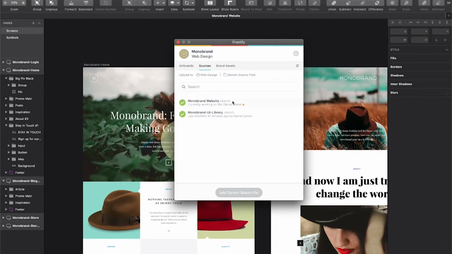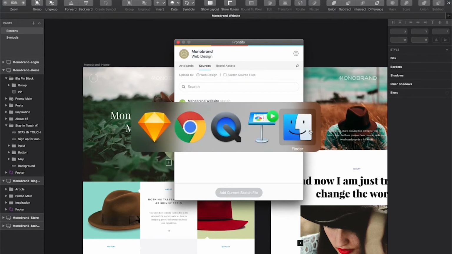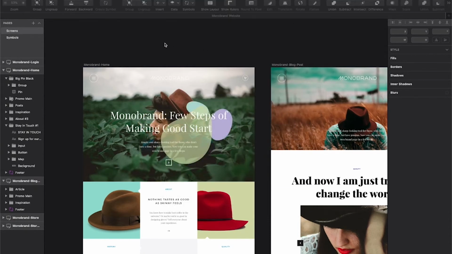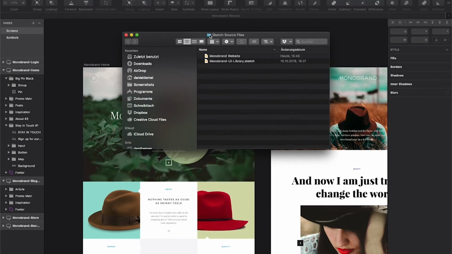Okay, I'm back. Meanwhile, the Monoprint website source file has been synchronized to Frontify. It took some seconds, it had large images inside. So let me show you how you get your library files into Sketch and synchronize those. There was a library file which was available on Frontify. I've downloaded it. I currently have the file locally. So if I go to my Finder, let me go here, reveal in Finder, that's the fastest thing. You see the Sketch source files folder has these two different files inside.